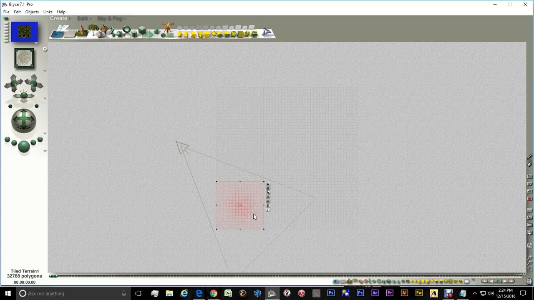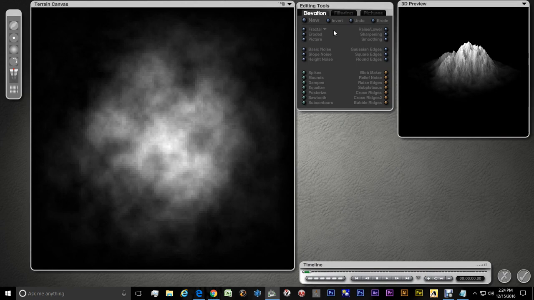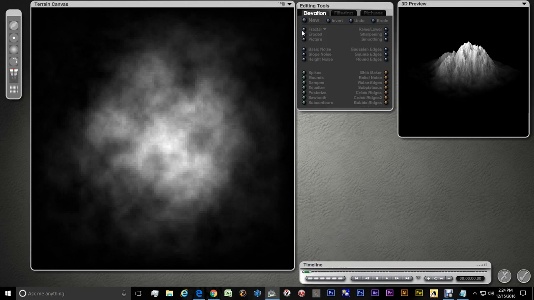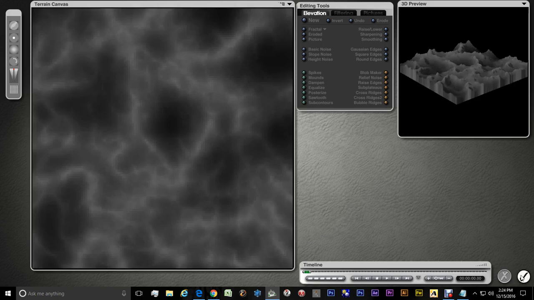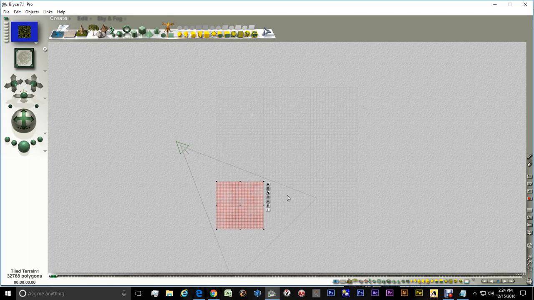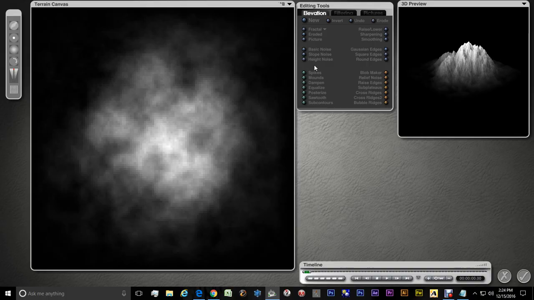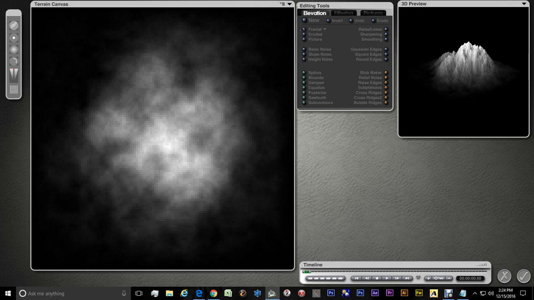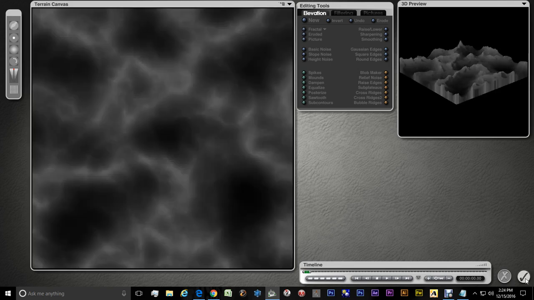Select the terrain directly below that one, which means I went down, so I'll be tiling to the south, and I'll fractal it and exit. Select the next terrain to the right, go into the terrain editor. Now I went right, so that means I'll be tiling to the east. I hit the fractal button and exit.